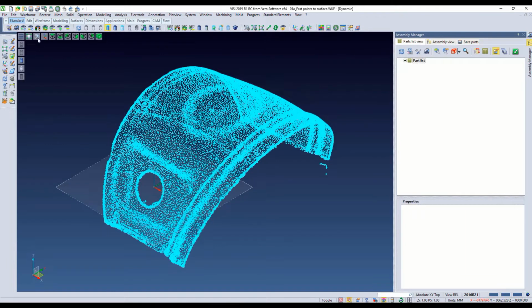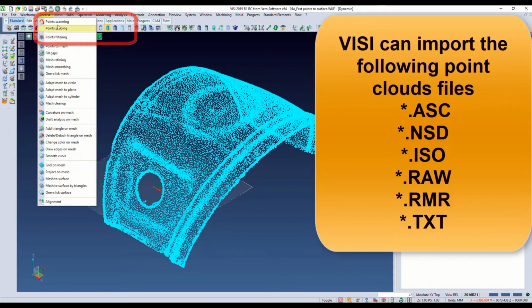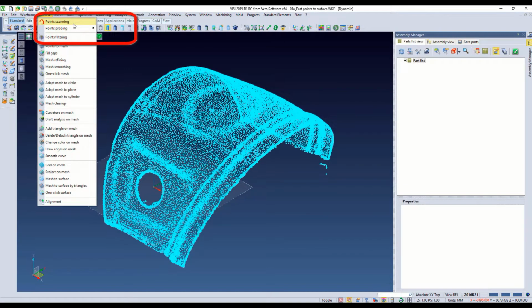Welcome. I will be showcasing VISI's reverse engineering features to show how quick and simple generating surface data from point clouds can be. VISI is broken down into four main steps. The first step is importing or scanning directly into VISI the point cloud data. You can only scan directly into VISI if you have a Hexagon ROMER arm.